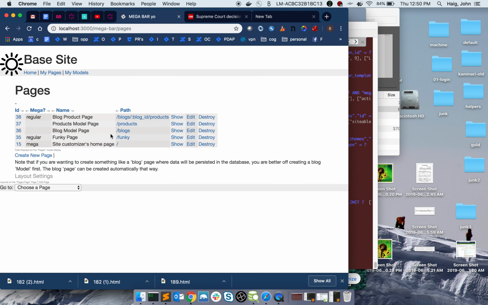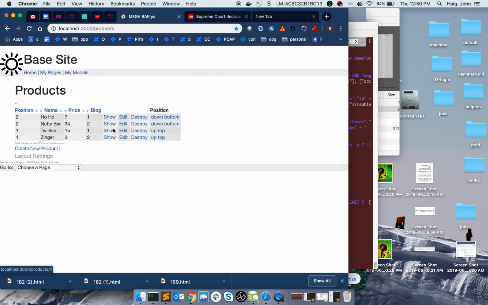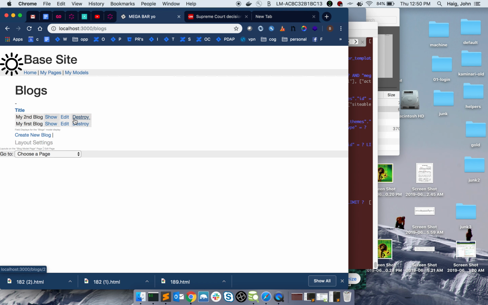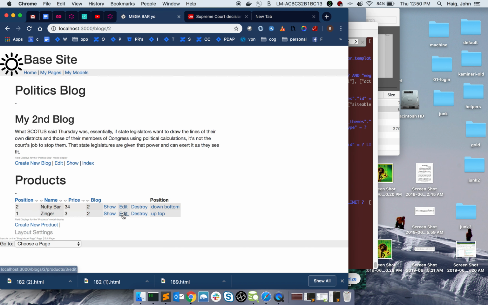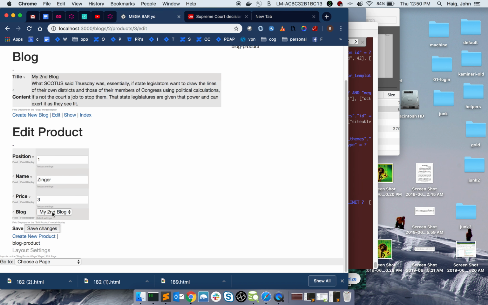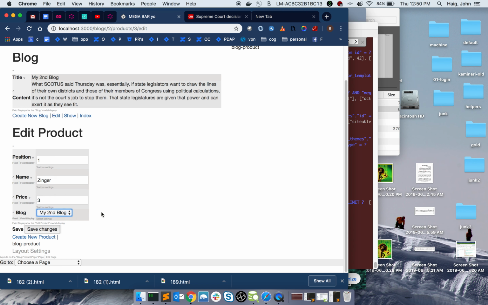And so oops, I want to go blogs. Let's edit. Hey, I got my pull-down menu there. All right, so that's how you nest models, create models and then nest them if you want to.